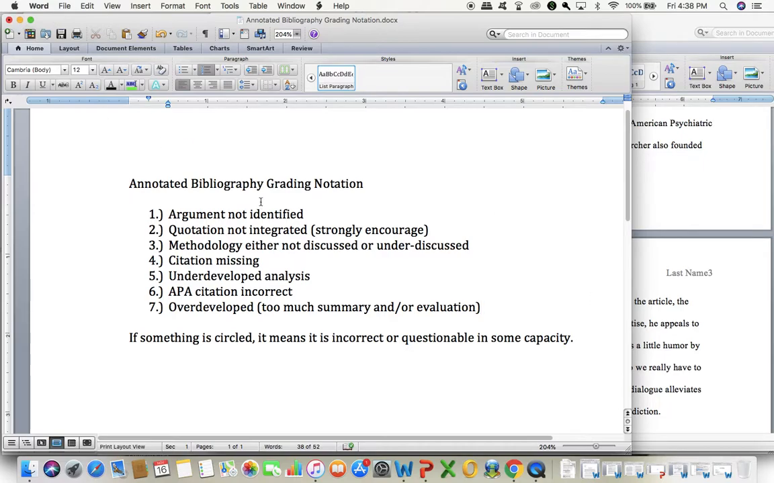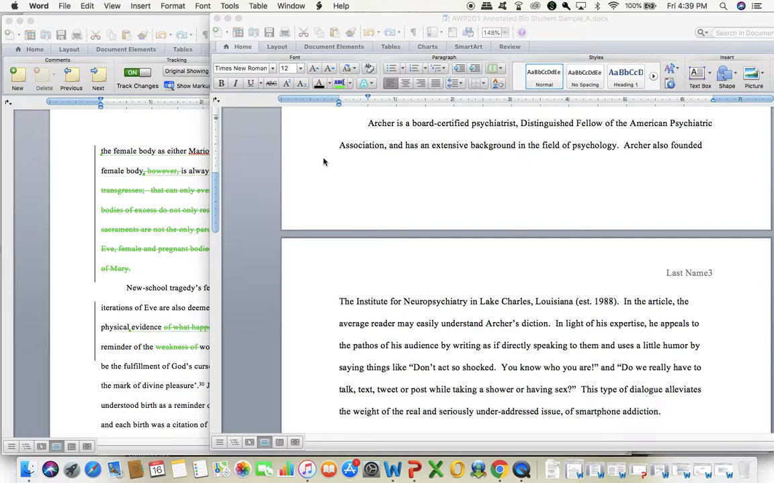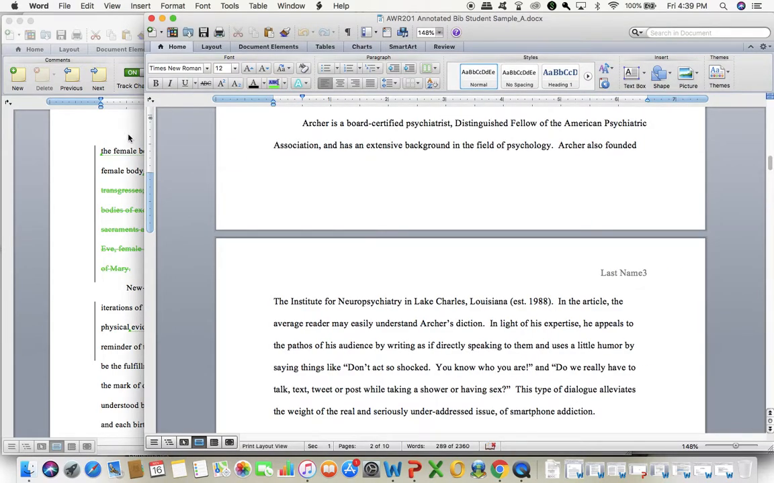So that's my grading notation. I use this as just kind of a guiding, like, what are the main things I'm looking for in the annotated bib, and the only thing different is the quotation, but again, I strongly encourage you to actually do that.